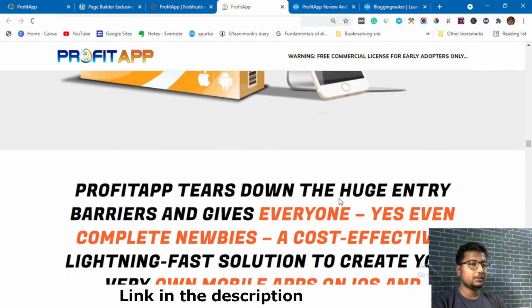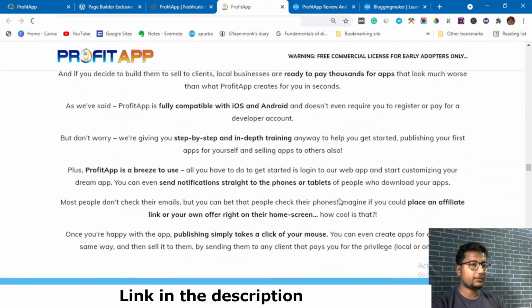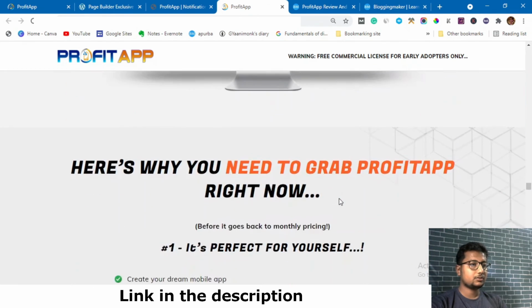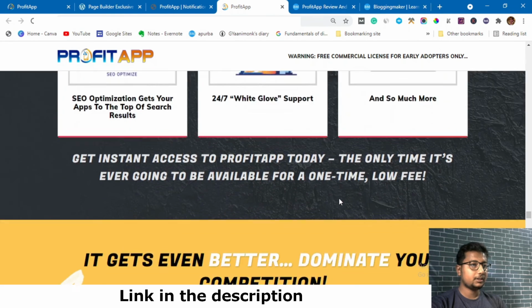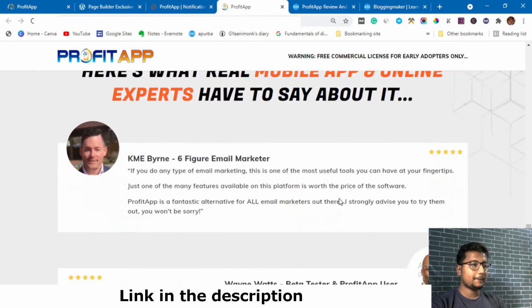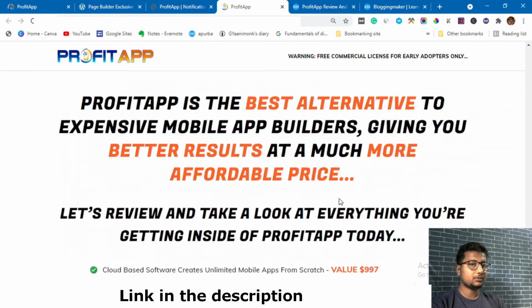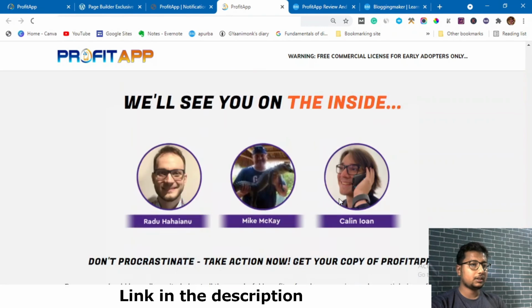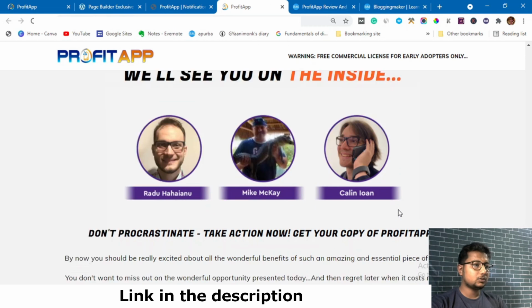Okay, going after that I'll show you the vendors. These are also testimonials, some information. Okay, so these are the vendors. Here you can see these are the creators mainly. So Radu and Mike and Kalin. So these are the creators of the software.